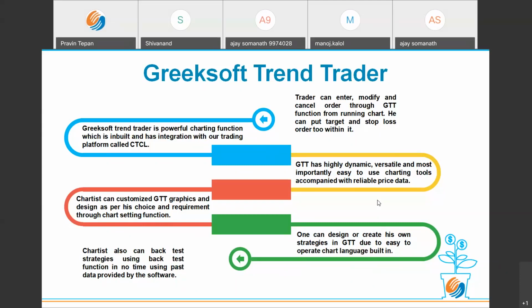Now the trader can modify, enter and cancel orders through GTT from the running chart. He can put target and stop loss orders as well. GTT is a highly dynamic, versatile and, most important, easy to use charting tool.